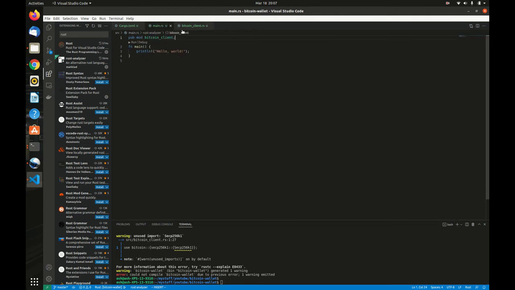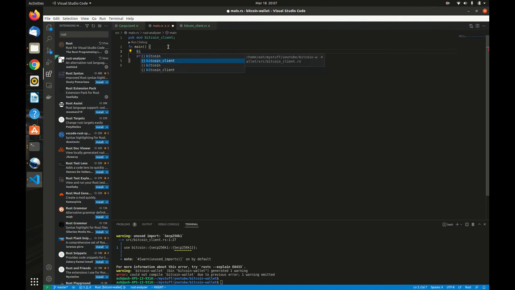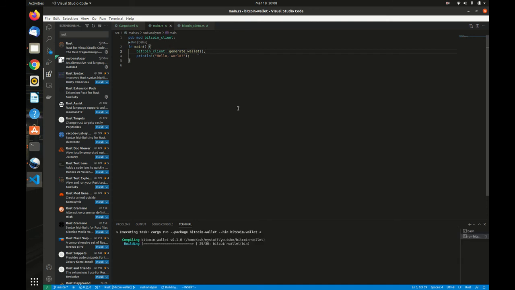And my plan for, let's see, we need to actually import our public key client. So Bitcoin public key client. And my plan is we'll probably have like a generate wallet. So this is generating a new wallet. Then we can also do like an import and an export wallet as well.